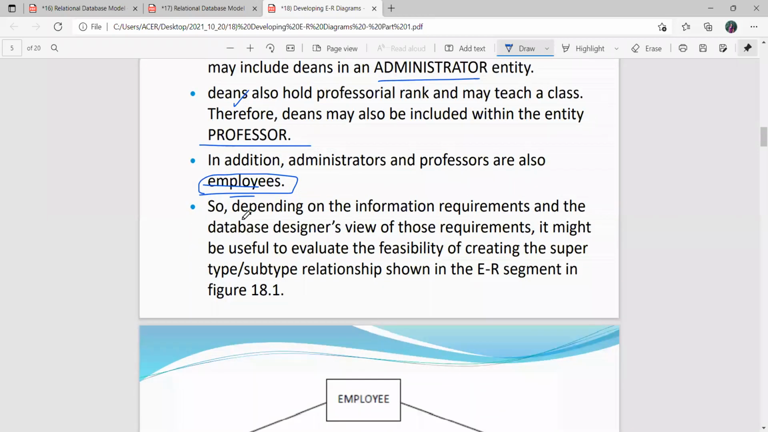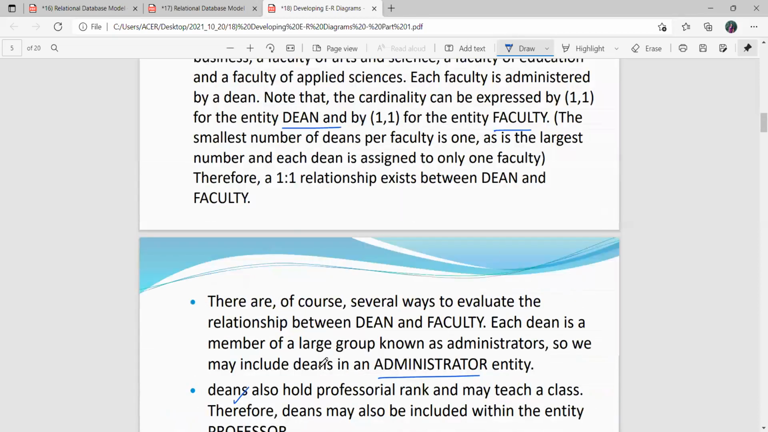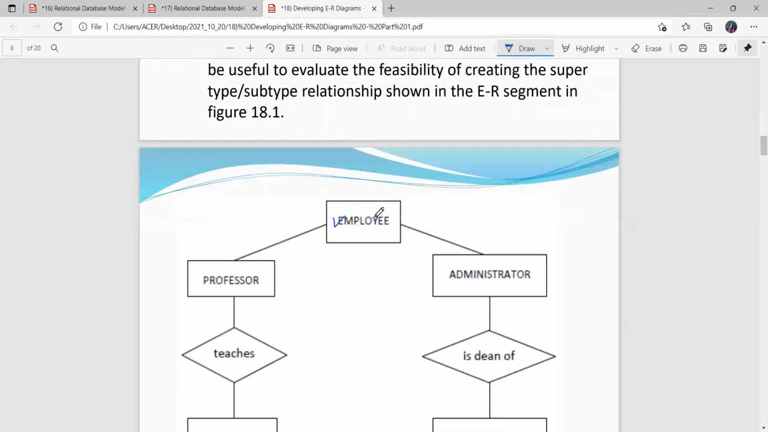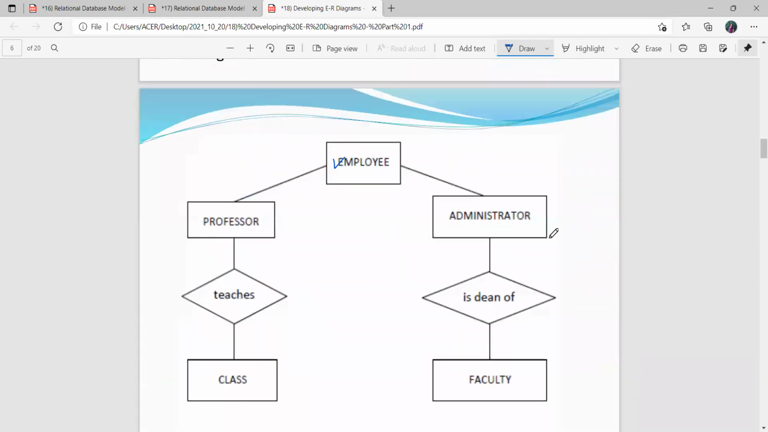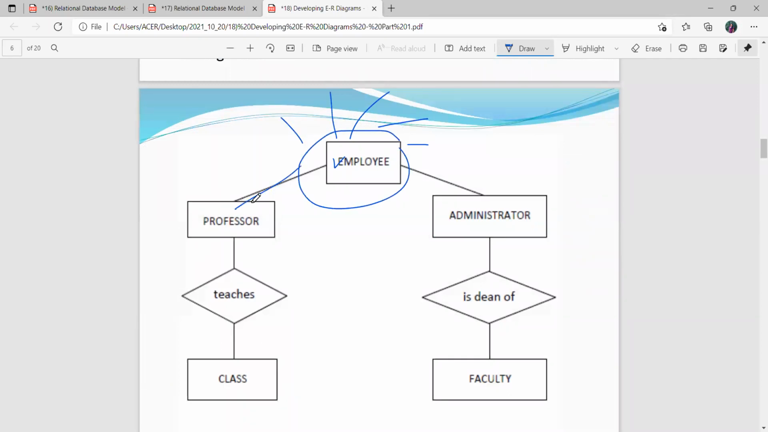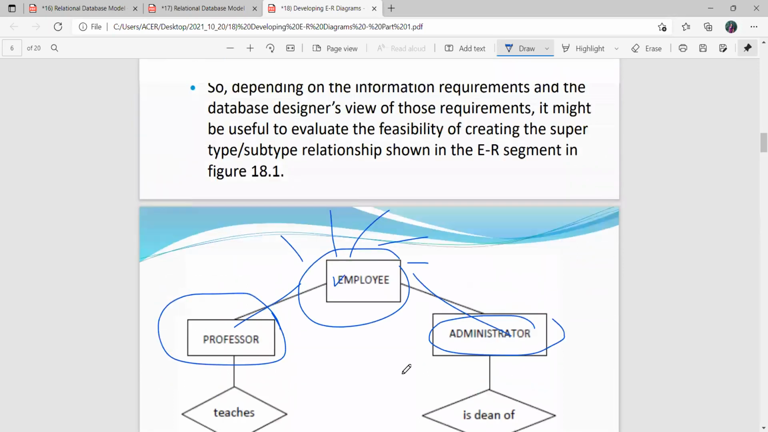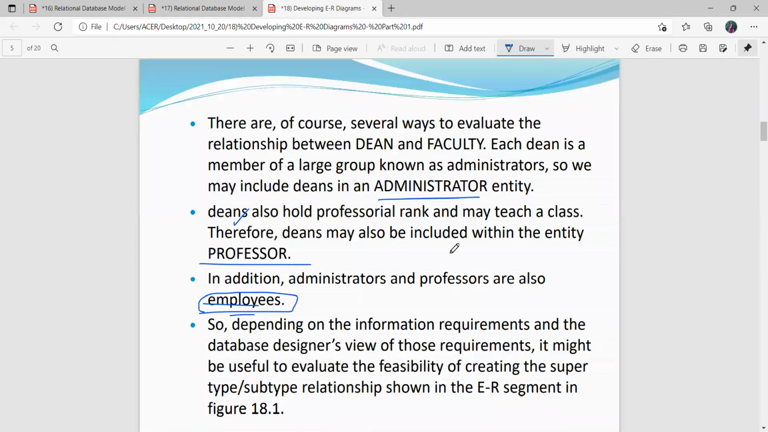Depending on the information requirements and the database designer's view of the requirements, it might be useful to evaluate the feasibility of creating a supertype and subtypes relationship for this scenario. You can see employee. Employees can be administrators as well as professors. Apart from this, there are some other employees. So employees can be a professor or an administrator. The administrator is the dean of the faculty and the professor teaches the class. So these are the things available in this paragraph.